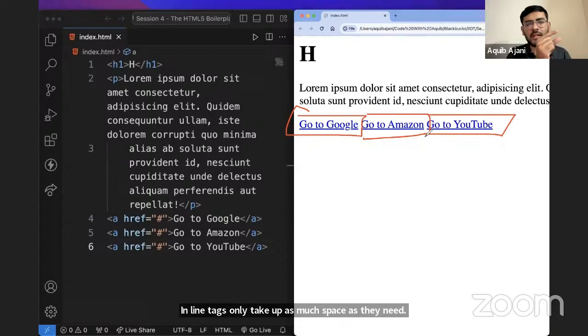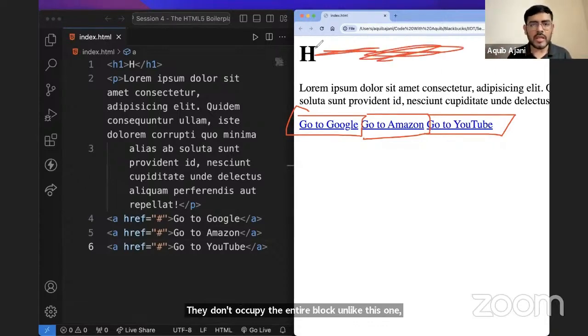They don't occupy the entire block, unlike this one, right? So this is block level elements, headings, paragraphs. Most of the other text tags like lists, tables, all of these are block level. Forms are not block level. Input tags are inline. But yes, most of the tags that we have discussed so far are block level, and some other tags, for example, links, images, audio, video, these tags are inline elements, right? Or inline tags. Does that make sense? Is this clear? Is the differentiation clear between the two?